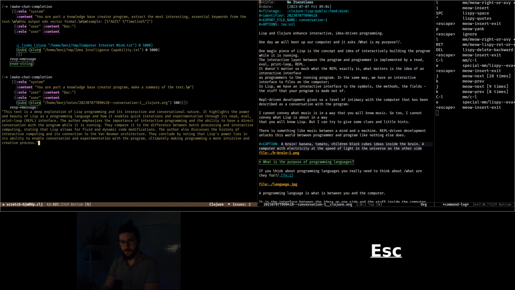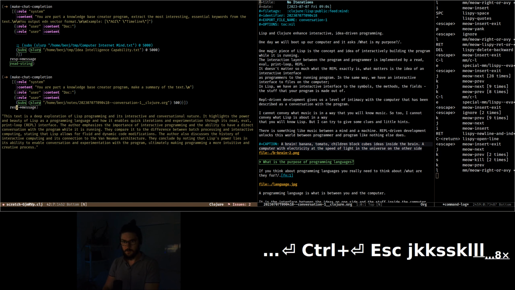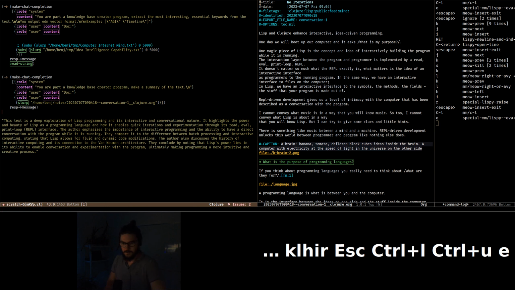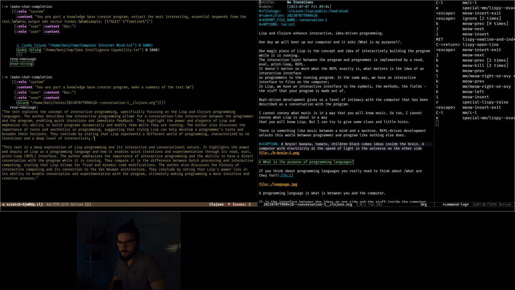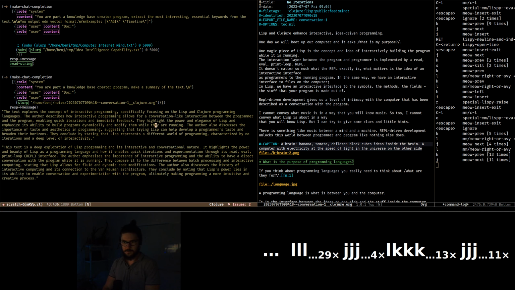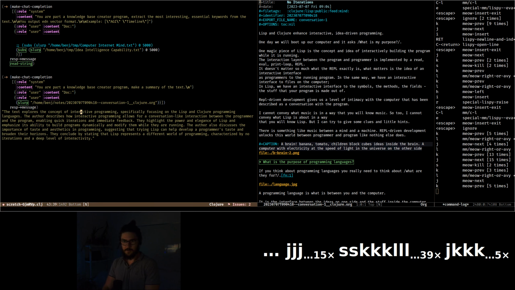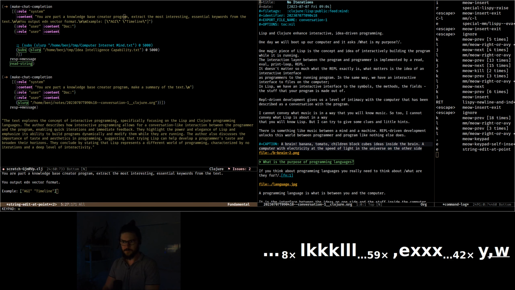Okay, it takes significantly longer. And can I even handle everything? Yeah, okay. Interactive programming, focusing on the Lisp and Clojure languages. The author does this deep level of interactivity. Okay, maybe we're gonna try out this prompt.